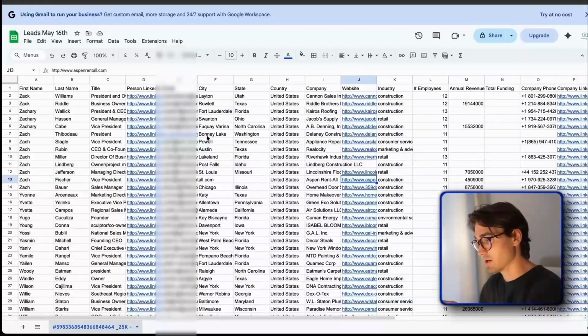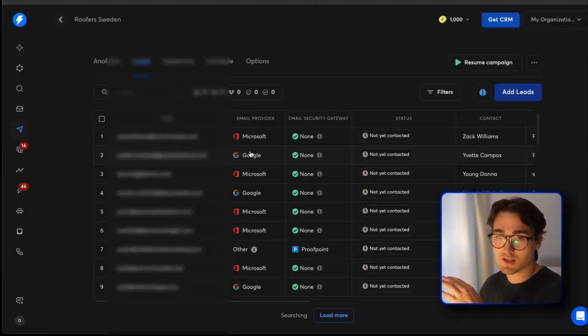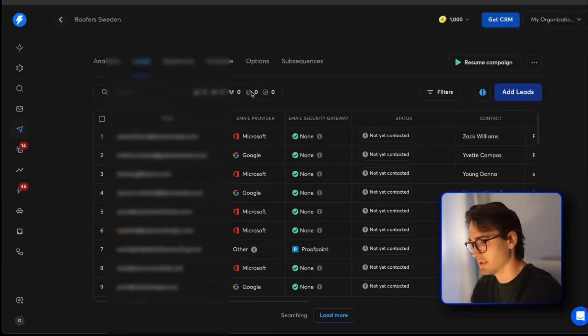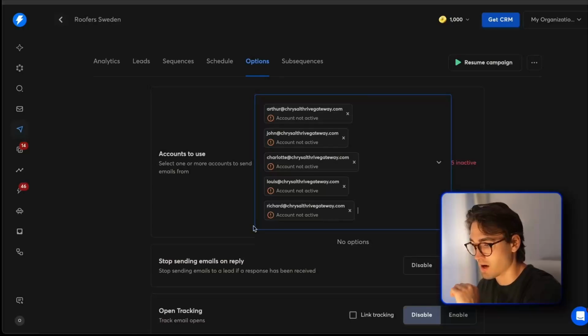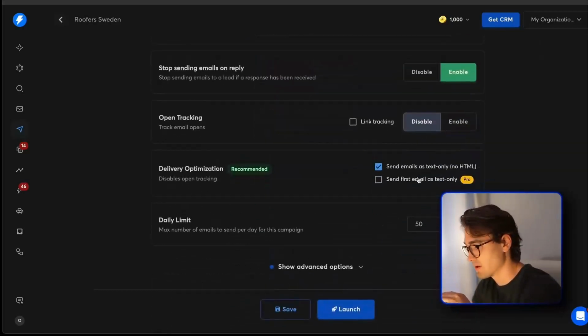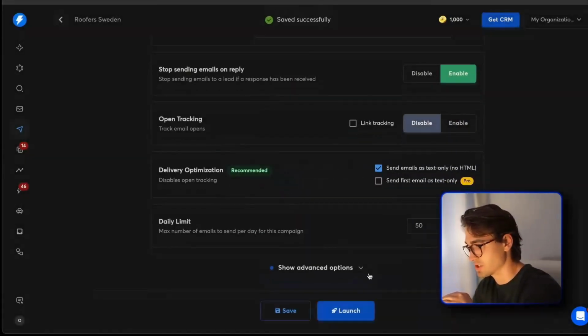These emails I got done probably a couple of months ago. So we are of course not going to send emails in Swedish to these US leads. And then when we have our leads, the last thing we need to do is go inside of options and just add our email accounts like this. You can see these email accounts right now are inactive, but when you've just gotten them, they're going to be good to go. And then you can click launch and publish like this.